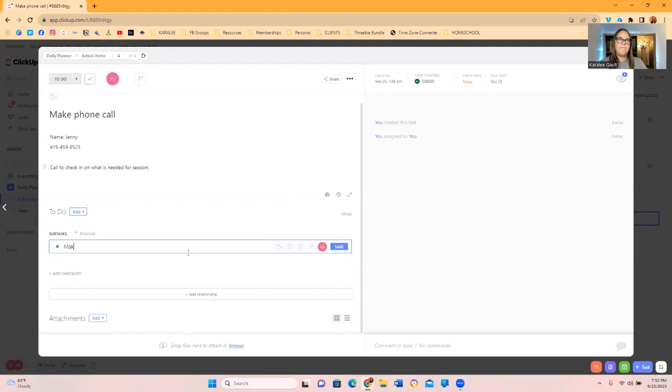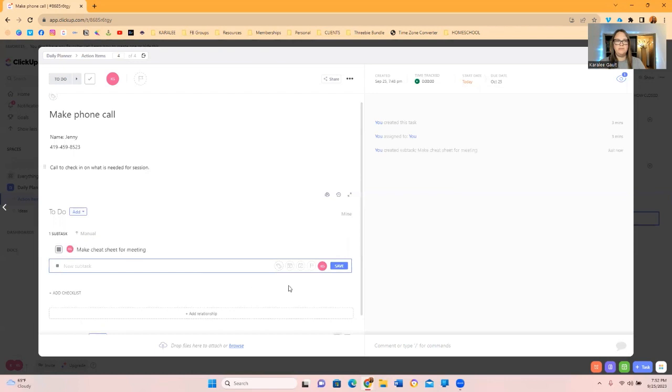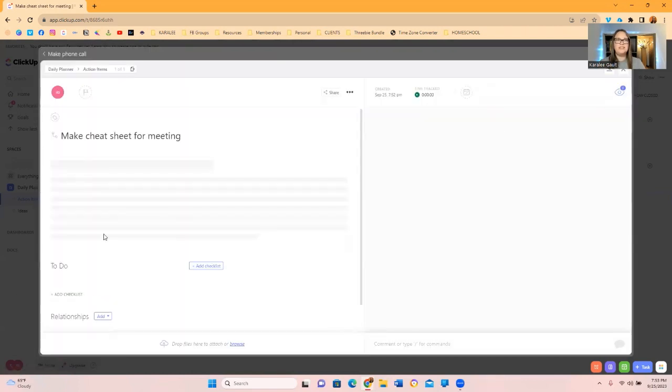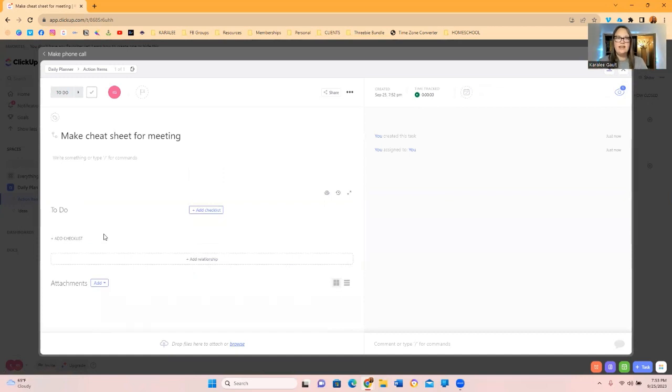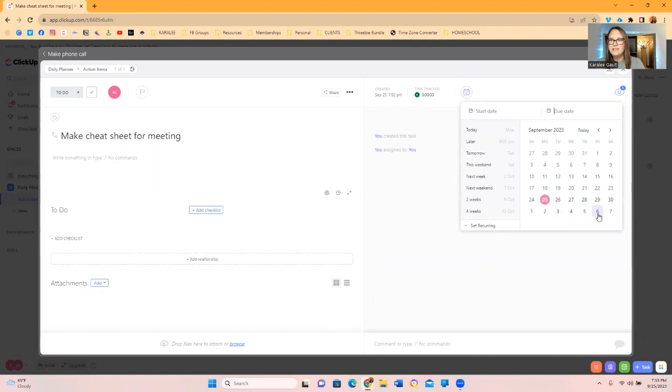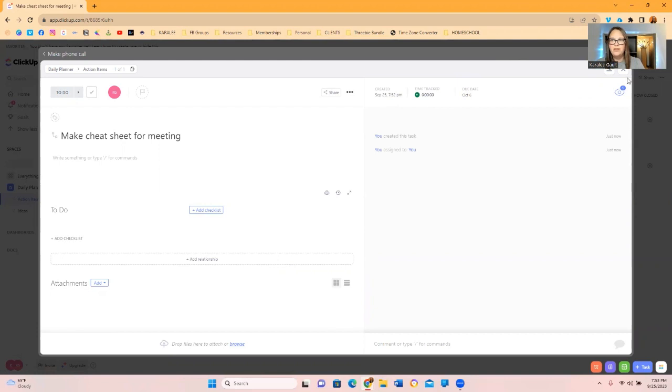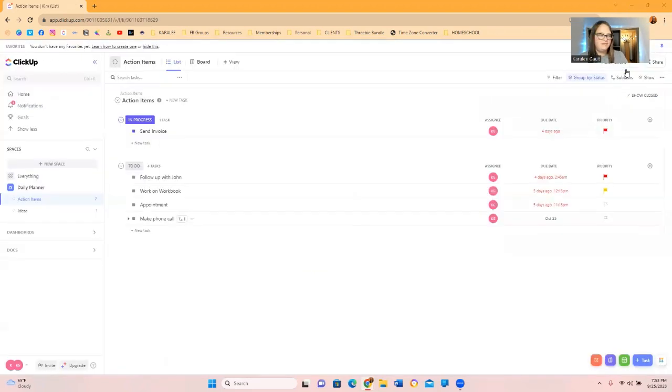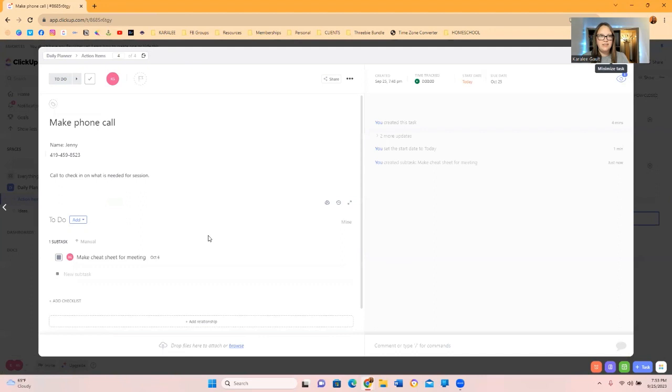So you can simply type this in here. So make cheat sheet for meeting. Maybe that's an example. We want to make sure it's assigned to us, and you can put a due date on this. This looks exactly like a task, doesn't it? But it is different. So we're going to put this one, I want to make it on that day. And of course my X is hidden by my face. So a subtask is going to show up with this little thing, so you can tell it's there. All right, so back into here.